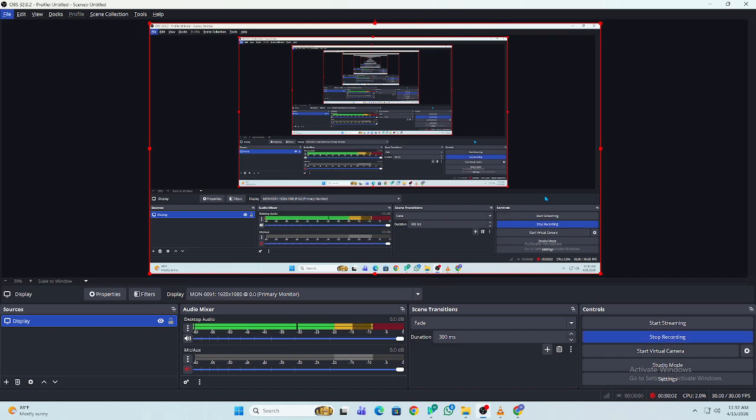To record your screen with OBS Studio in 2026, follow these simple steps. First, open OBS Studio on your computer and make sure it is properly installed. Next, go to the Scenes box and click the plus button to create a new scene. This will be your recording layout.